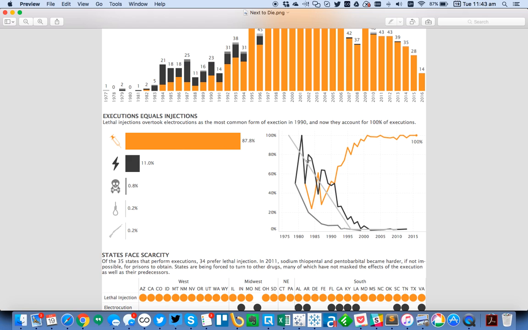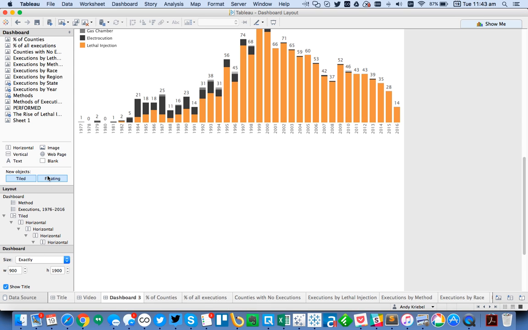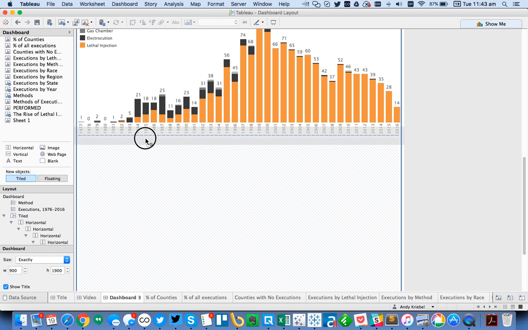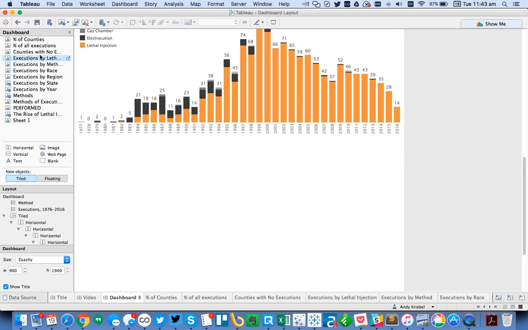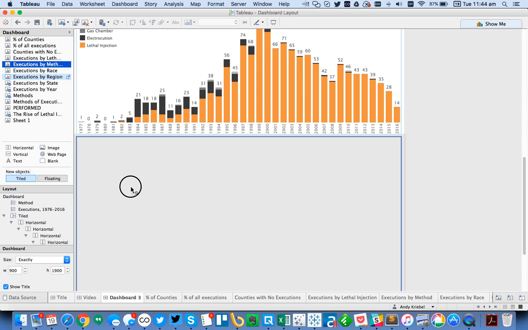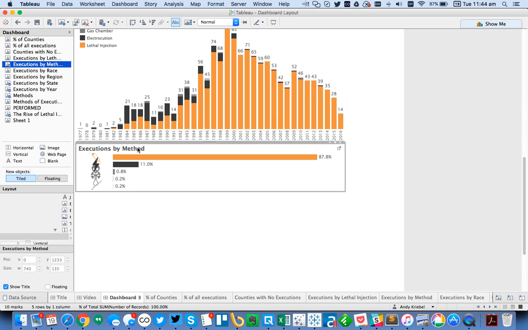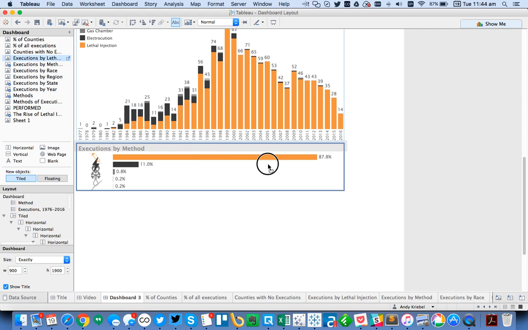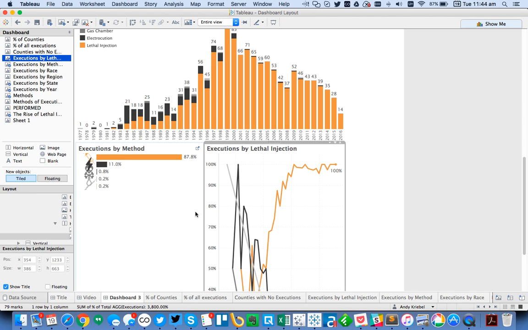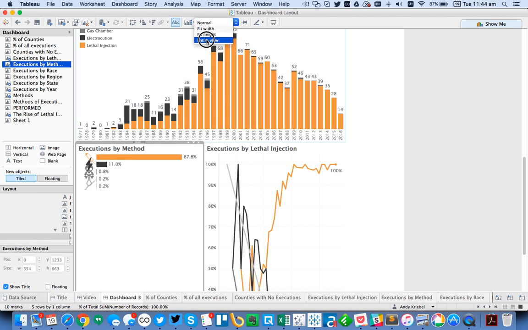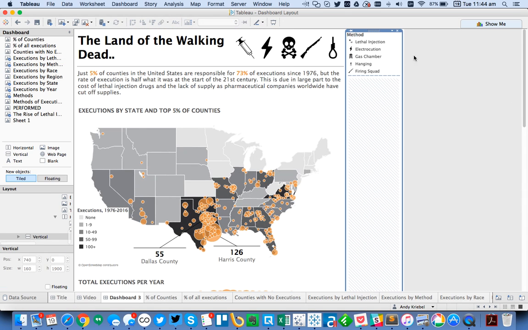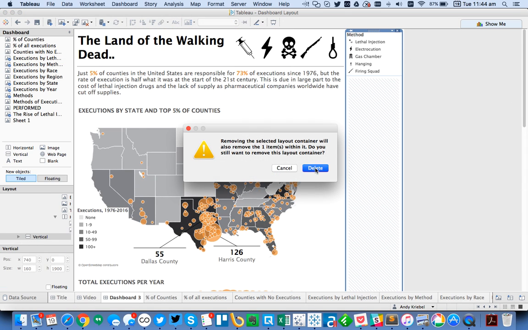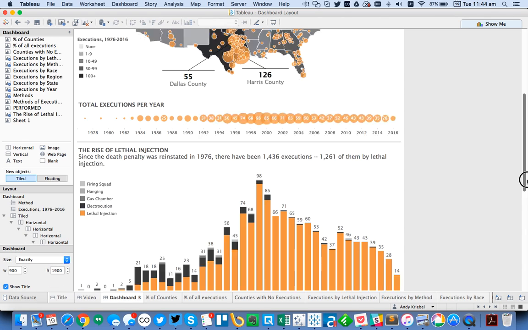Okay, so what I want to do is put these side by side. So to do that, I'm going to need to put a horizontal container inside of this other container. So when I do that, I now can put my oh, no, sorry, that's the wrong one. I want to do this sheet, which is executions by method. And then I want to put the percent of total next to that. Okay, I'm going to make them both fit entire view. Okay, that one already is. And then I can go ahead and kill this container again. The container that was holding those legends.